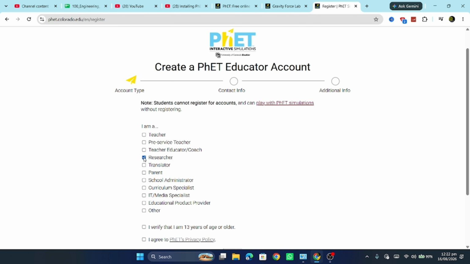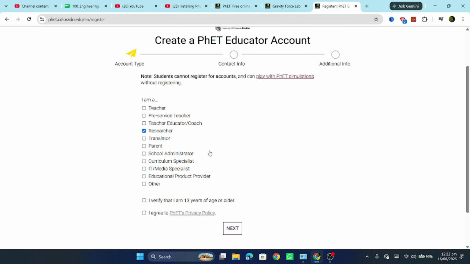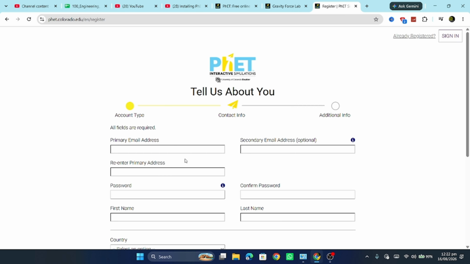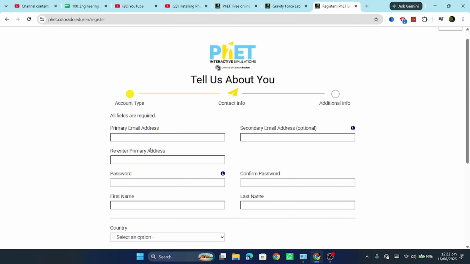First of all, you tick mark on any option. I tick mark researcher here, and then you scroll down and tick mark that I am verified that I am 13 years of age or older, or you can agree to the privacy policy. Then the contact info opens, so you need to put your primary email here. I put the primary email and then re-enter the primary email also.